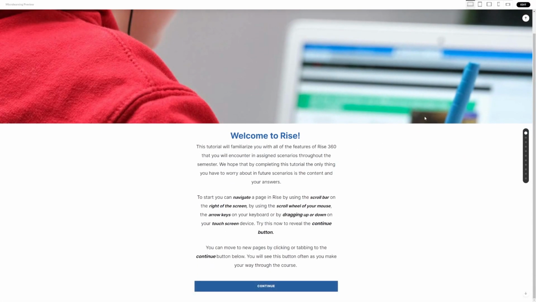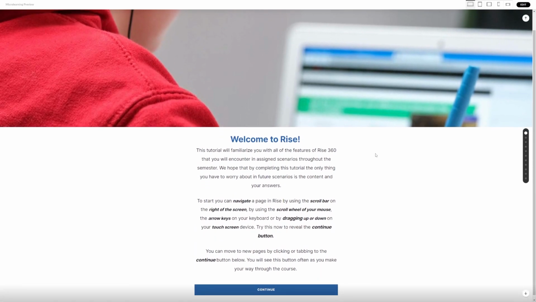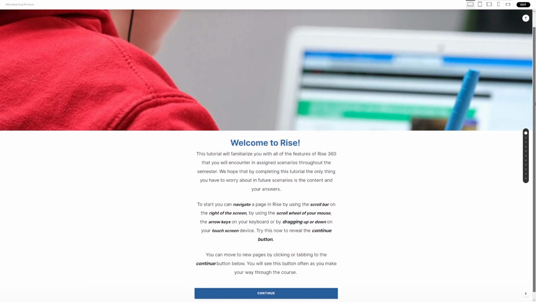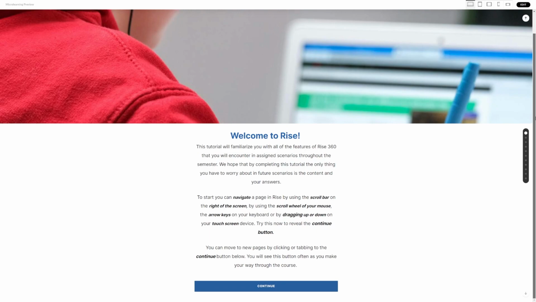Here we are on an introductory screen. This is sort of what a lot of your Rise pages will look like. To move within the screen, you can use either your scroll wheel, again, you can use your arrow keys, or like most browsers, you can use the scroll bar here on the right. So, if we want to move forward, we'll simply click on this blue continue button here.